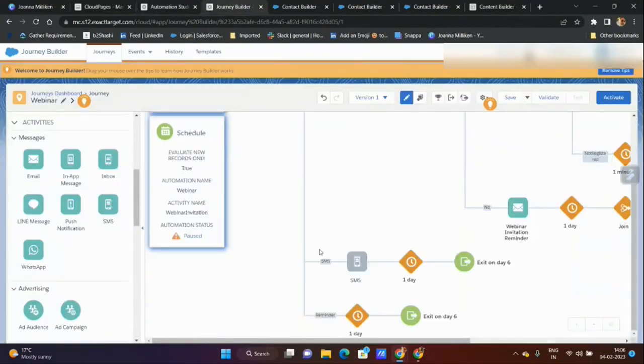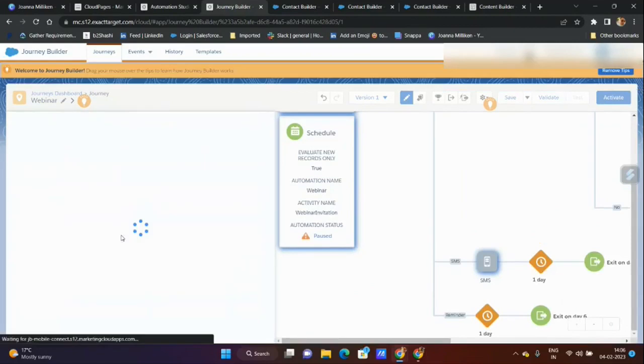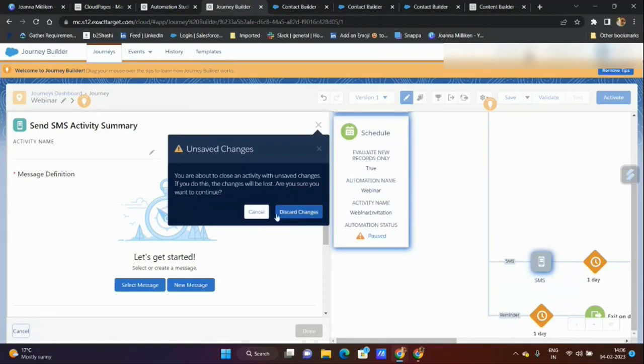Then we have a decision split and this path. Here we don't have a long code to configure this. I tried configuring the SMS, but we don't have the long code or the short code configured. Obviously, this is a training environment, so I can't configure the SMS.